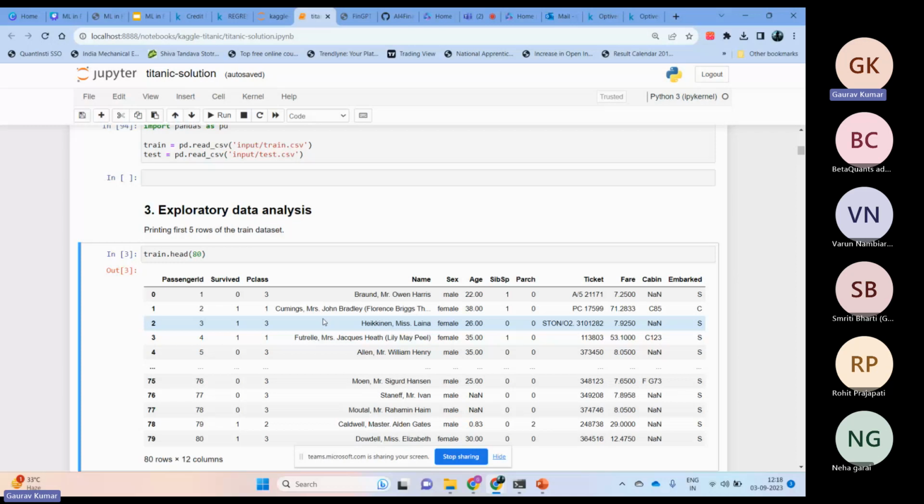But this is kind of the hello world of programming. Whenever we are learning a new programming language, we try to write hello world first. And once you are into machine learning, this is the hello world of machine learning. Okay.